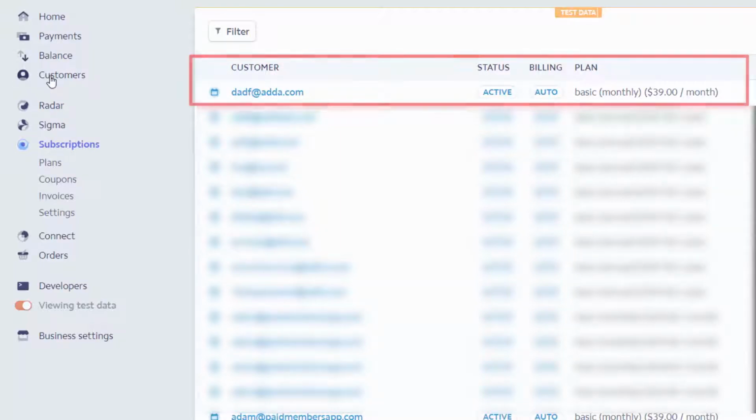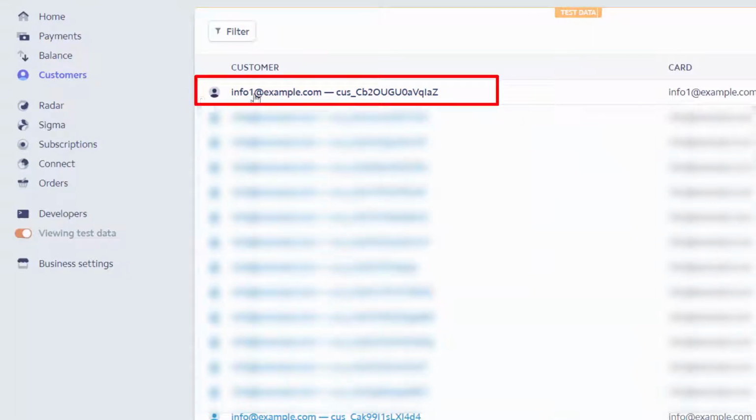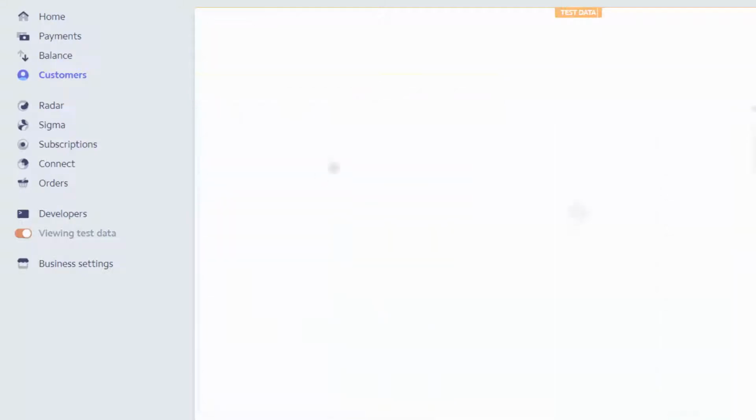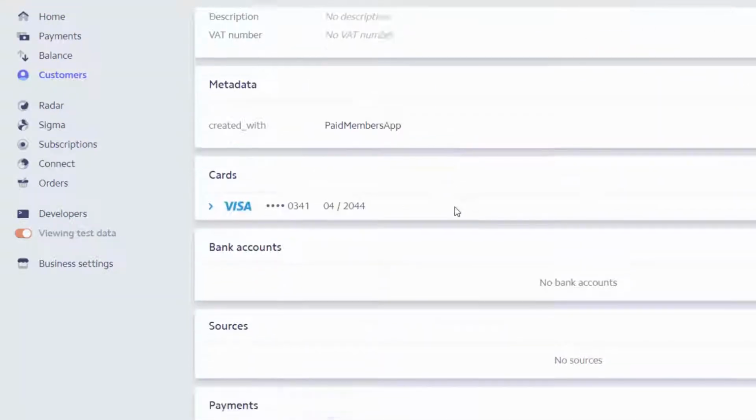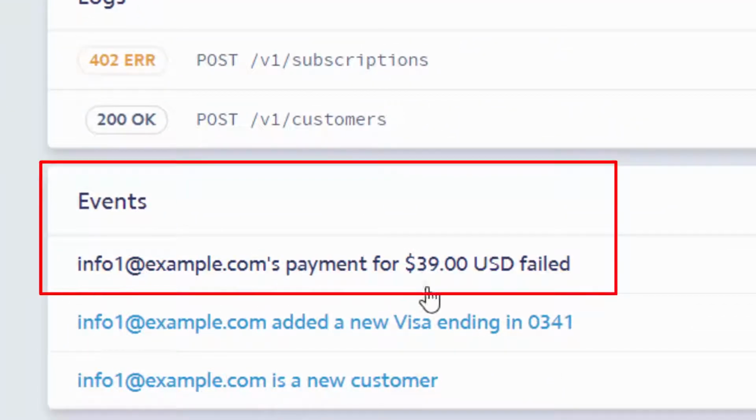But I will see a customer. The customer is created. So here, see on top, info1 at example.com. So I have a new customer with a unique customer ID in Stripe. And if I click on that customer, I can look at the bottom and see what happened. And at the very bottom, it says events. Info1 at example.com's payment for $39 failed.